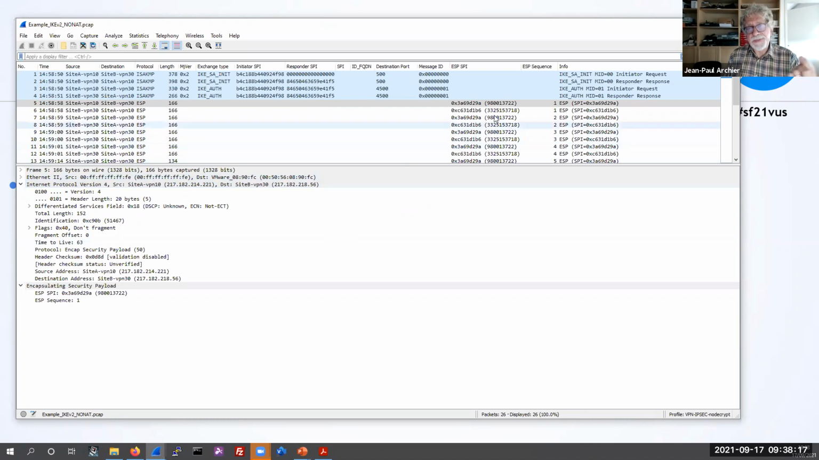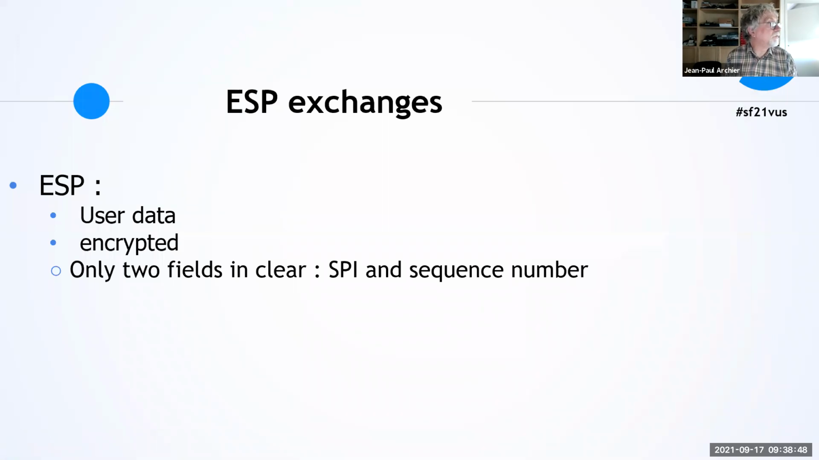There is one SPI per direction. So we can see that there are two sequence number 1, two sequence number 2, etc., but they belong to two different SPIs. So there is no replay attack, there is no abnormal traffic in this case. If we want to see more, we can, but it means that we have to decipher the ESP exchanges.